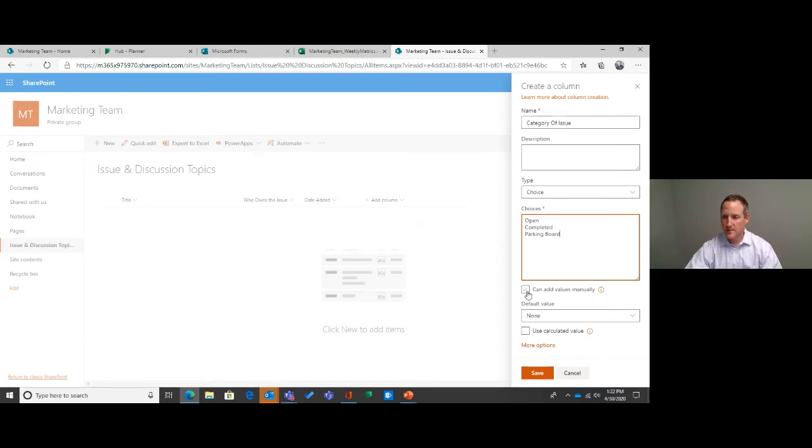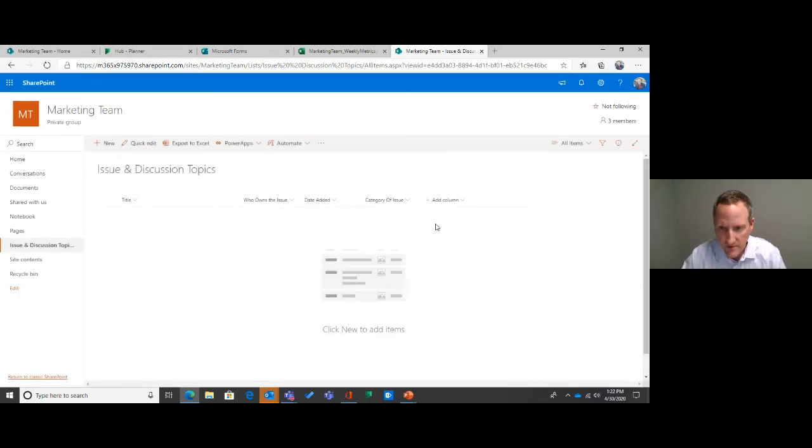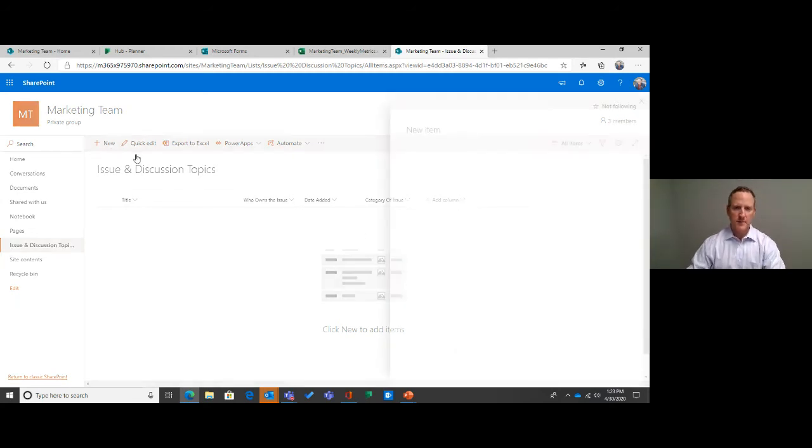I do not want to allow people to add values manually, and for the default, I can choose the default. I'm going to choose open, which is typically what I end up doing, and more options. I can also choose if it's a drop down or radio buttons, and I'm just going to require that it contains information. Again, you can customize all of these, and if you click add column, you've got a lot of different choices here that you can choose from. But the idea is, now I can click new item.